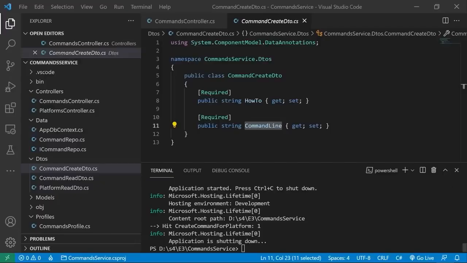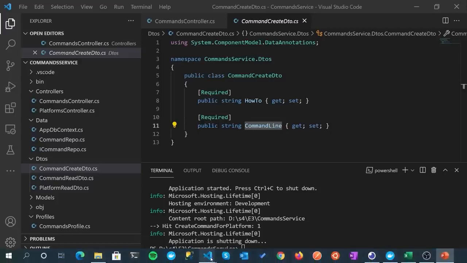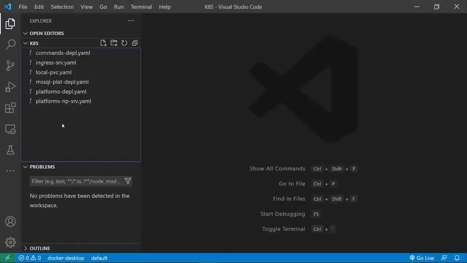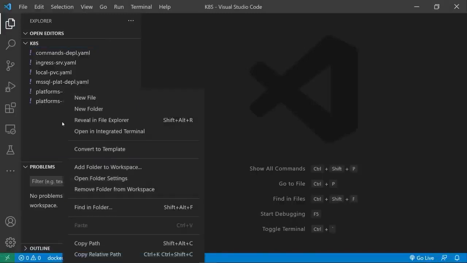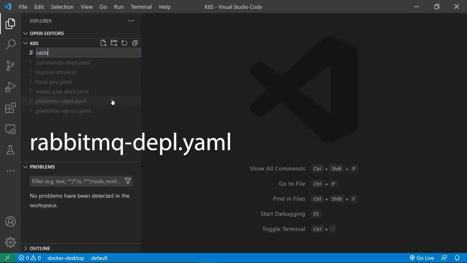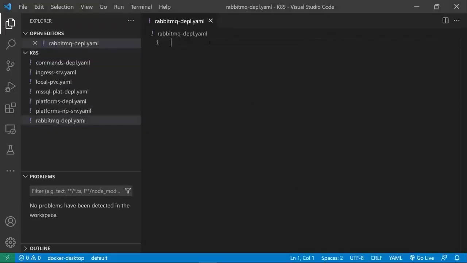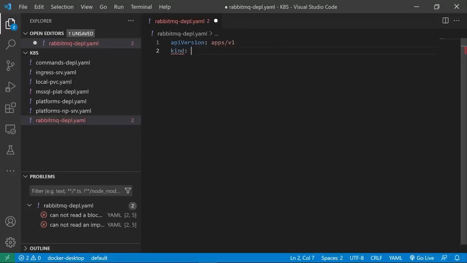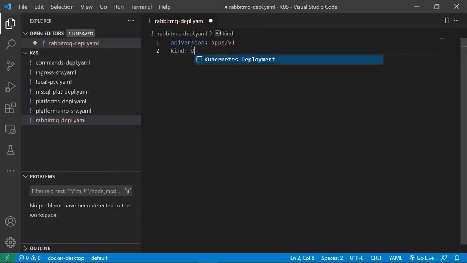So back over in our K8s project, let's get that up. We're going to create a new deployment for our RabbitMQ instance. So right click, new file, RabbitMQ-depl.yaml. Okay, and the API version, let's get started. Version is apps/v1, and double check everything that you are typing in here, because one mistake and it will go critically wrong, do you know what I mean?